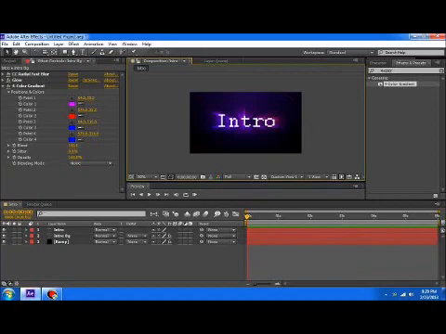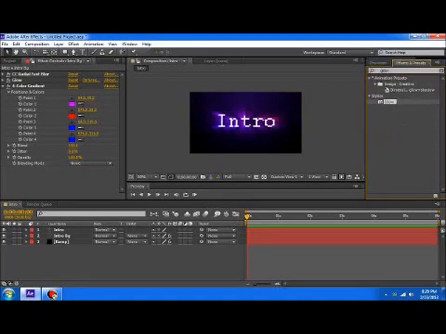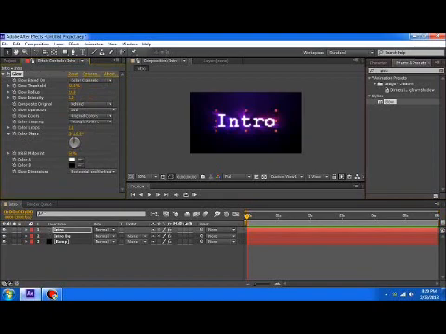Now we're going to want another glow and put that on the top layer this time, and we will put up the intensity to however you want.